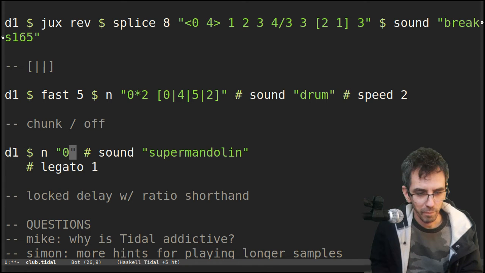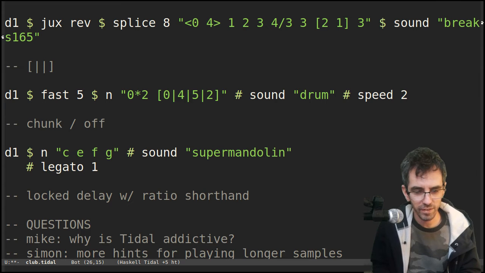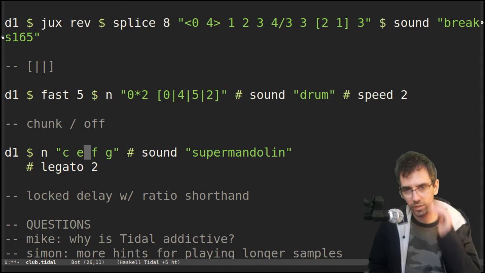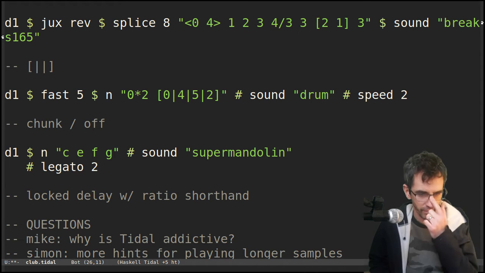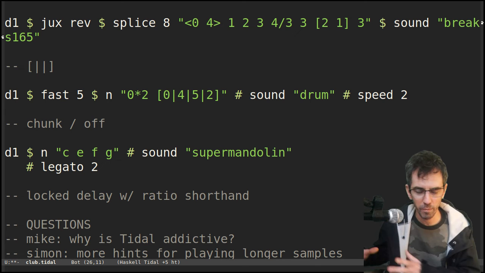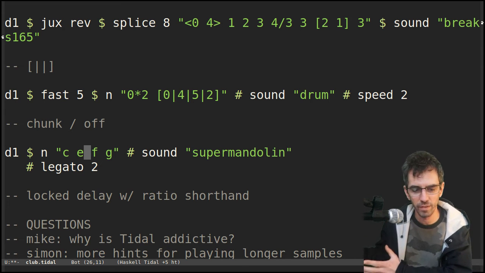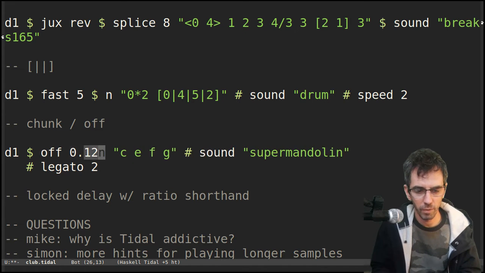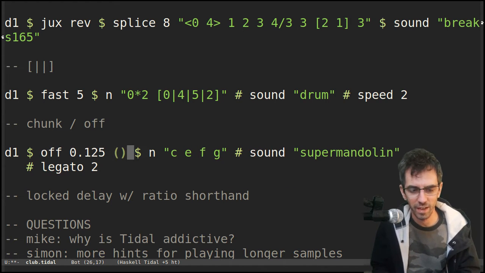Right, so let's say I had a pattern like this. I'd use legato to make it a bit longer. So I'll start with off. Off is where you can add a transformation that transforms a pattern and makes that transformed version follow the original, creating what I've realized recently is called a canon.